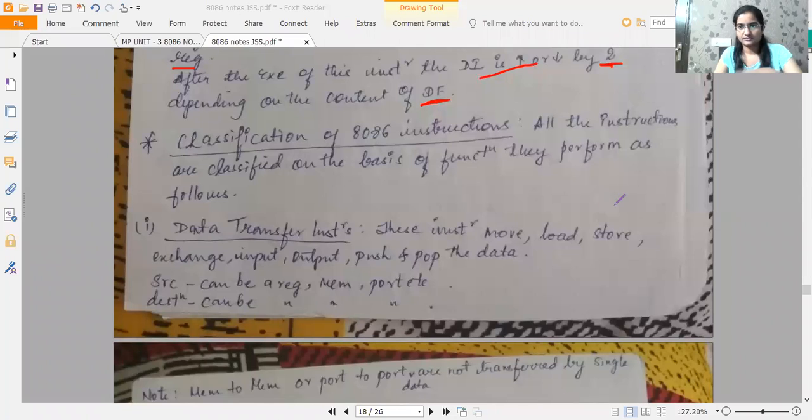In the previous video, we have studied about load instruction, store instruction, division instruction, and summarized division and multiplication table. In today's video, we will be seeing few more instructions and a different classification of 8086 instructions. To start with, first is classification of 8086 instructions.